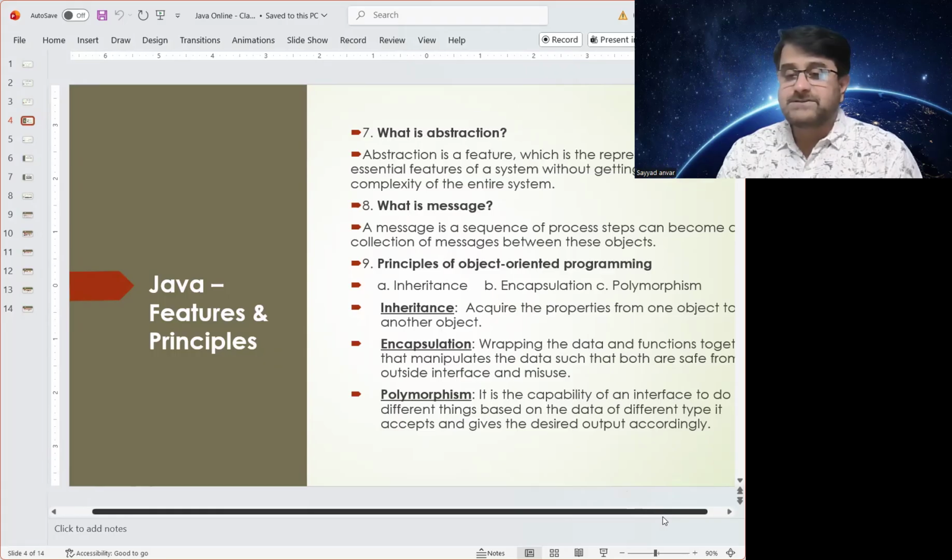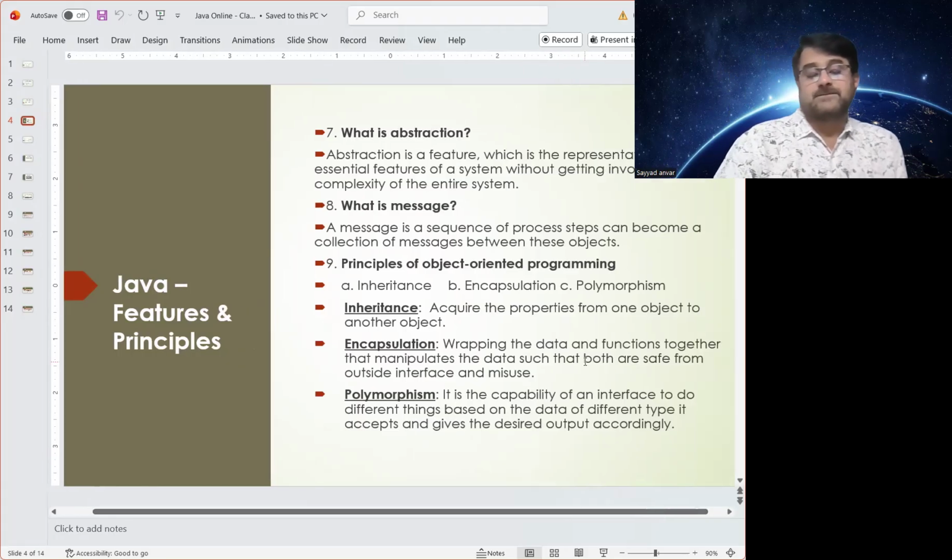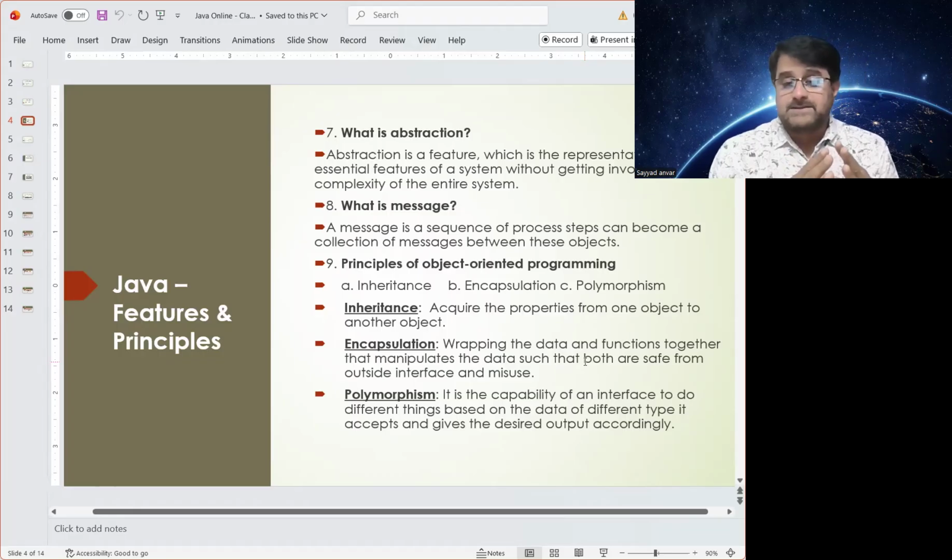Java features and principles. There are three main principles of Java. One is inheritance, second is encapsulation, third is polymorphism. These three features make Java proud in an extraordinary way. There is no other language which has this kind of features. We have some limitations in other languages, whereas Java is highly popular because of these particular principles.